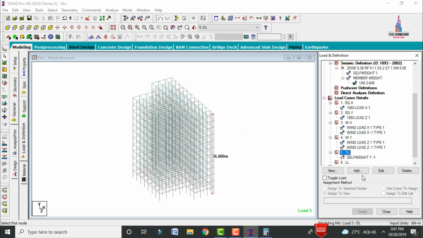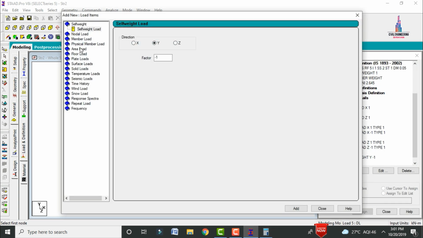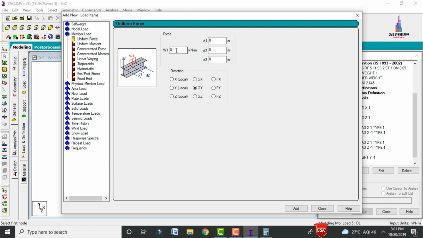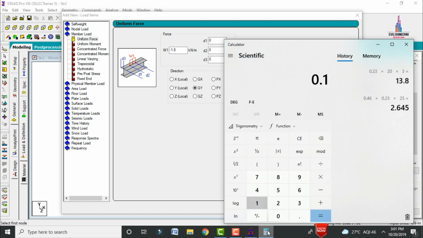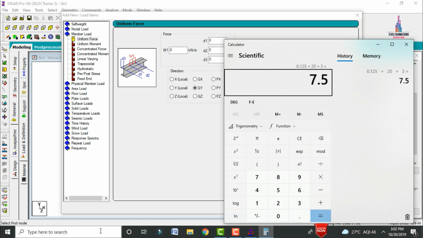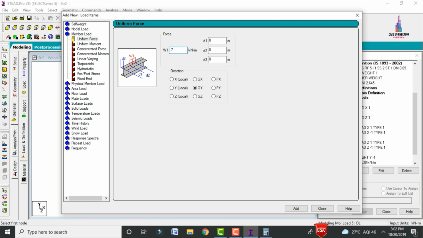So for that firstly we will select add button here. Go to select your member weight which is related to the minus 13.8 intensity, which is in downward direction, in GY. Click on add button. So after that we have to add the respective internal wall load. So for that I am selecting 0.125 multiplied by 20 multiplied by the respective height of 3, which is equal to 7.5 intensity. So we have to add the W1 which is of minus 7.5 intensity in GY direction.